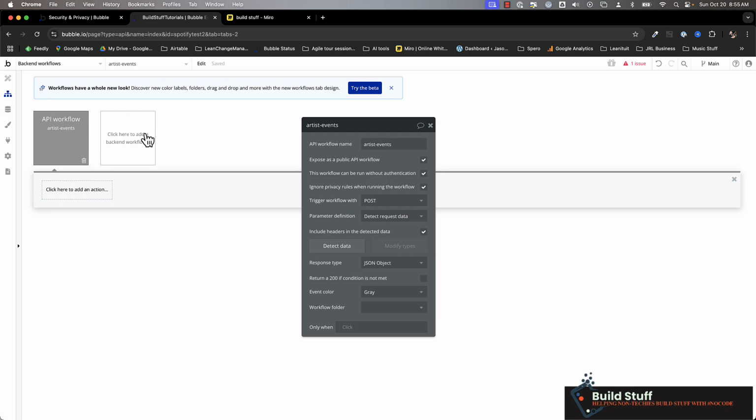So in order to do that, we're going to need to go into our backend workflows and click on the workflow tab. And then I've created something here just called artist events. So this is the name we're going to add to the end of that URL. So here's the workflow name, artist events.